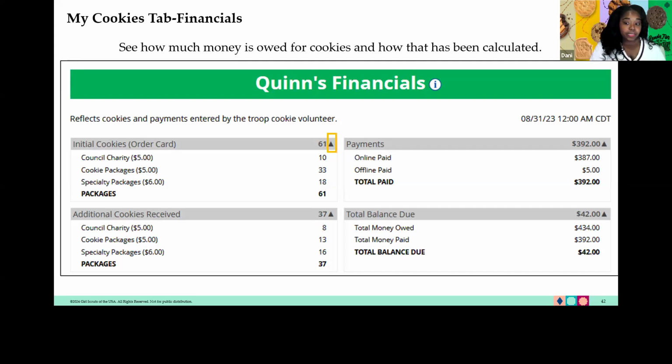For any questions about this, or if the figure does not reflect it, please be in contact with your troop product manager.